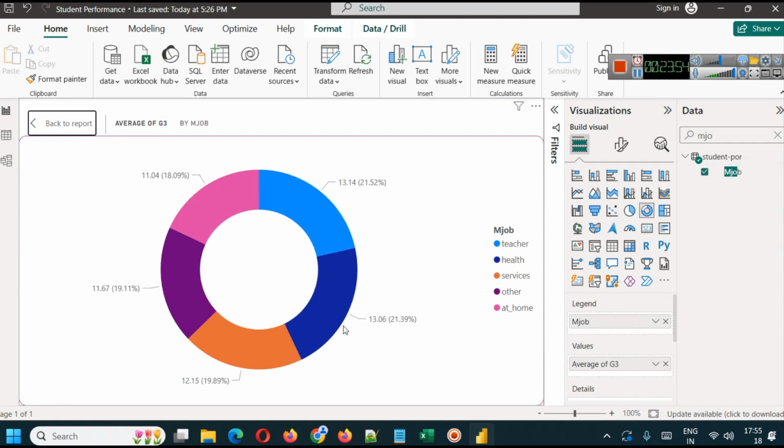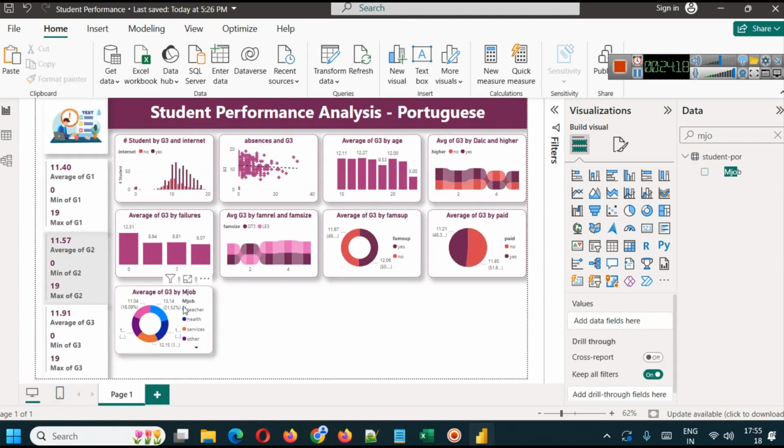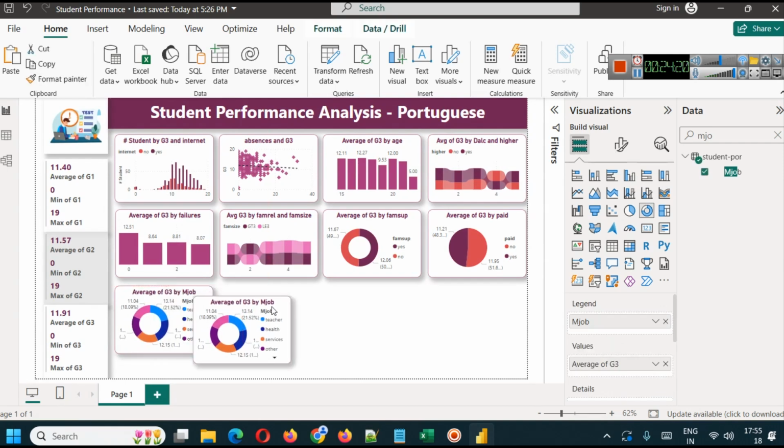And here you can see 13.14 where mother is a teacher. So higher grades. When mother is in the health industry, it is 13.06. In case of at home, it is 11. So you can see for those mothers who are professionals or working as a teacher, they are also kind of supporting their students. So this is a good analysis here.